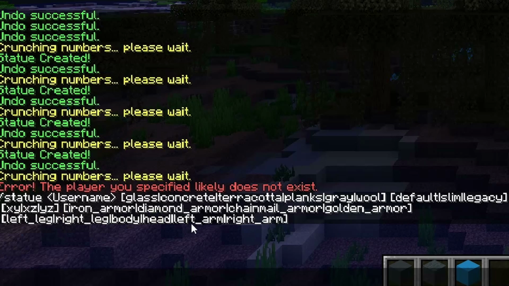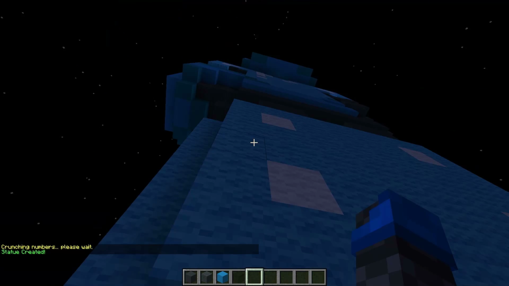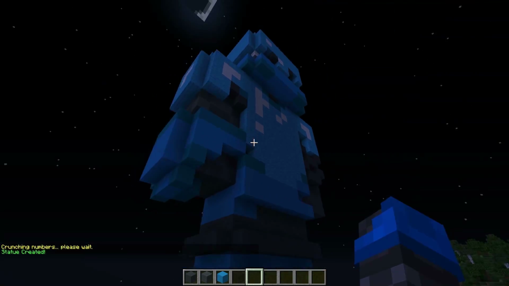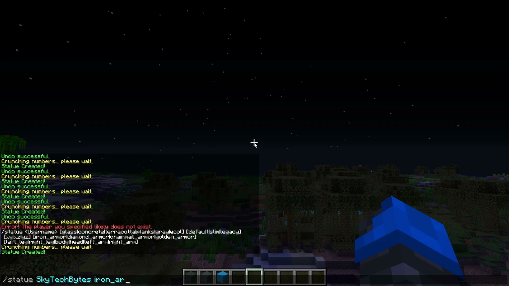It'll say you can have iron armor, diamond armor, chainmail armor, and golden armor, as well as building different parts of the statue, such as only the left leg or only the right leg. So if you do /statue and then your name and then, for example, diamond armor, it'll automatically create a statue with diamond armor right here. And you can do the same thing for different types of armor, iron armor.